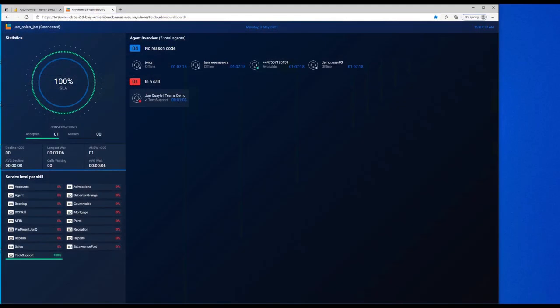Finally, in this last stage of the demonstration, we're going to have a look at real-time and historical reporting and also a bit of supervisor functionality too. In front of you, you can see our web wallboard, and this is a live view of the contact center showing statistics from the last 24 hours. You can see we have 100% SLA here, as well as some headline figures, such as the longest wait in the queue, the current amount of calls waiting, and the average wait time.